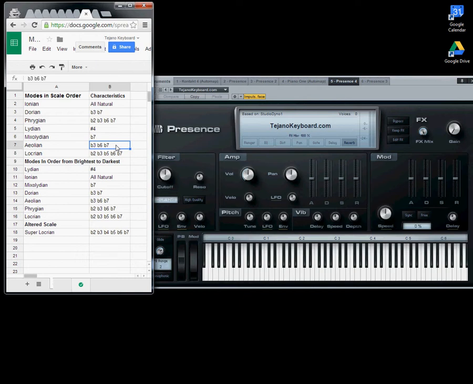So for example, I'm going to do this next part all in C, but I'm going to be paying attention to the characteristics. If I wanted to play C Lydian, C Lydian will have one sharp in the fourth, which is the same as the G key signature. So I'll play C Lydian, it'll be like this. Raise the 4.